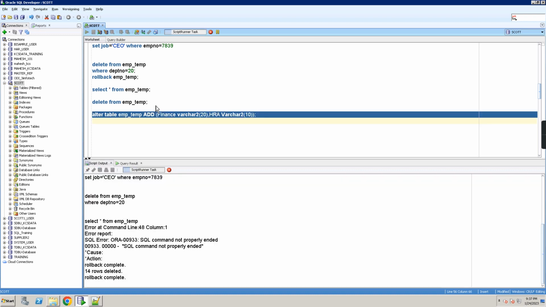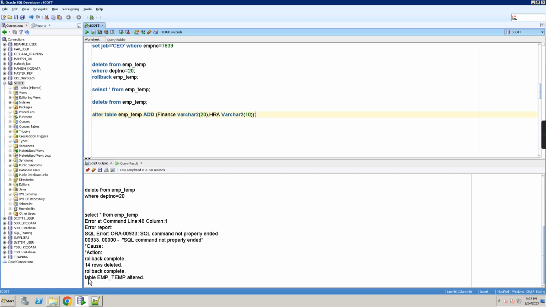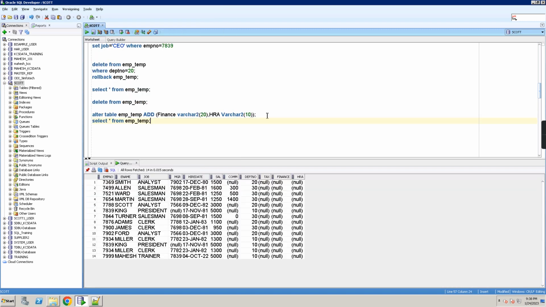So if I execute, what happened? Two columns are added. The table is altered with modification. If you see the table, what exactly happened? The two new columns, we can see in the table. Finance is a new column and HRA is also a new column added. Because we don't have any input, we just created them, these values do not have any kind of transaction. That is the meaning of these null values.